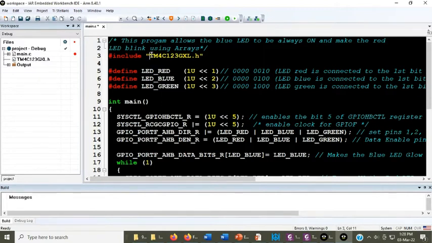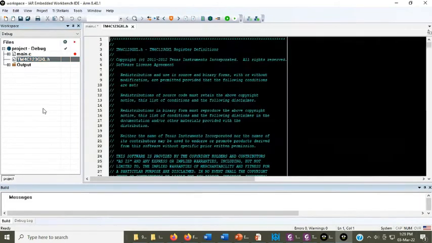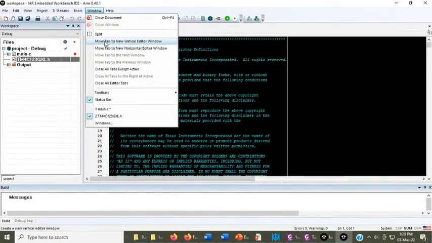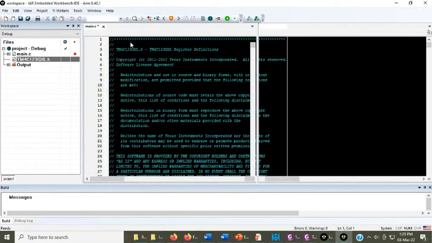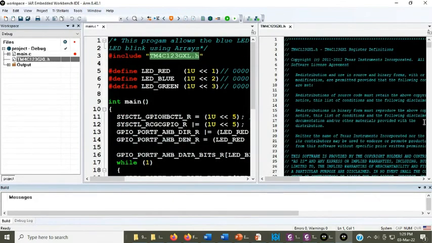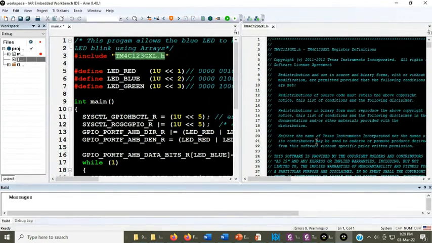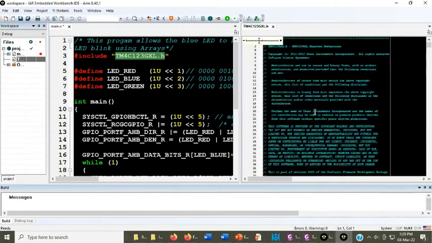Now let us check the header file. I have shared it in the classroom. So I will just open the header file. And to keep the header file side by side, you can go to Windows and move the tab to new vertical editor window. That's all. So now you have two views simultaneously: you can see your main code as well as the next file, which is the header file.